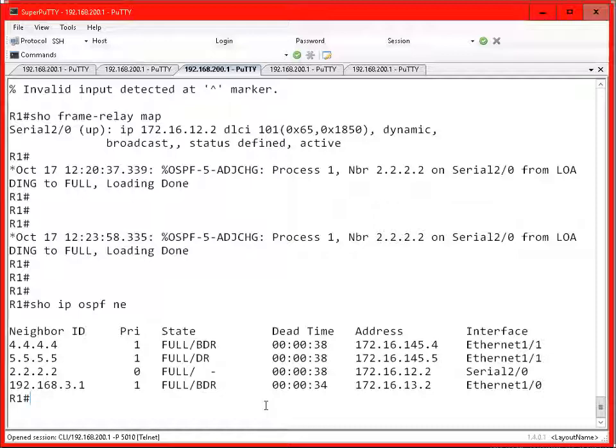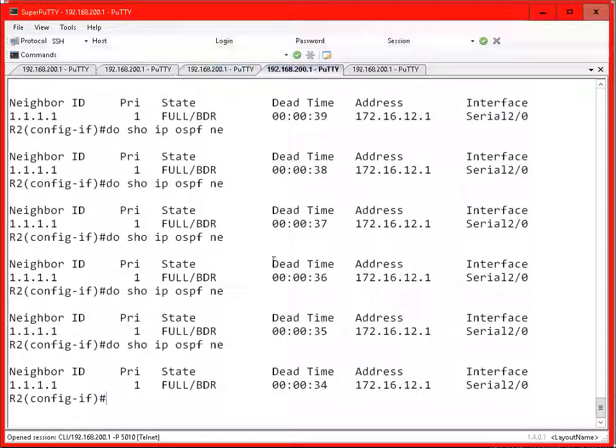I think what router number two did in this particular case is it said, you know what? You're not responding to my request to identify a DR BDR. So I'm just going to go ahead and assume that you're the BDR and I'm going to become the DR for the link. And that allowed us to form an adjacency.